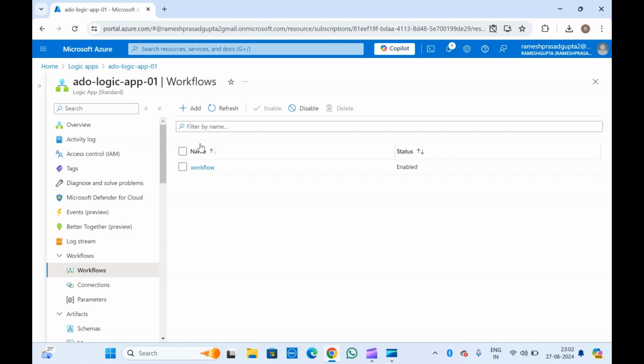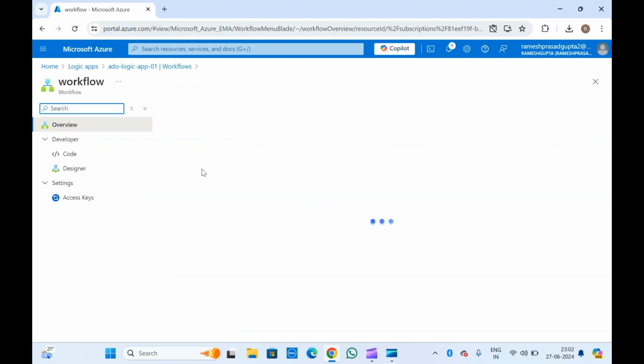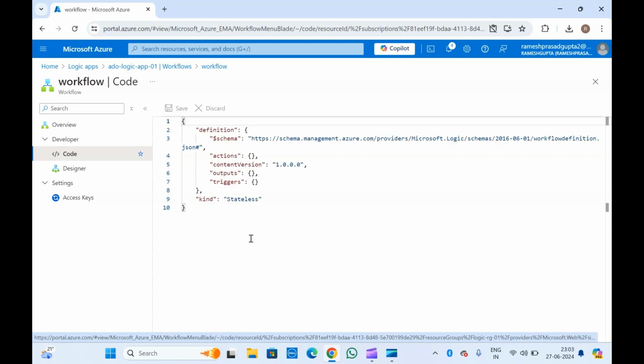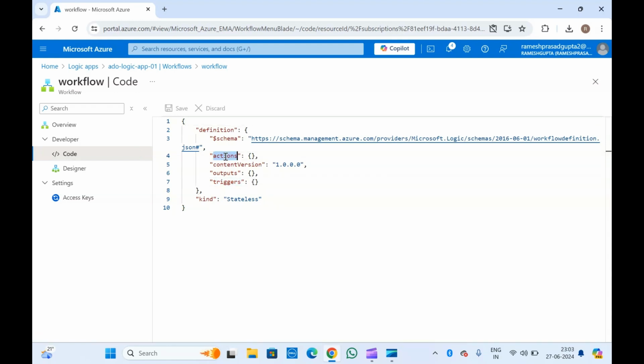See, my workflow is created, but since we don't have anything here, this is empty. If I open it and I go to code, you'll see this is not having anything. At the moment we don't have any triggers, we don't have any actions, and we don't have anything. So let me go to designer.